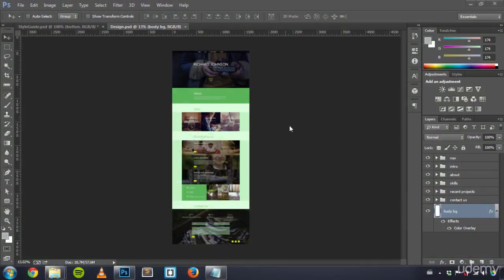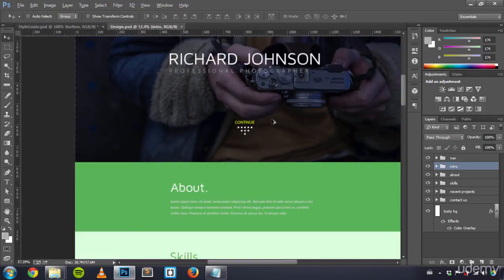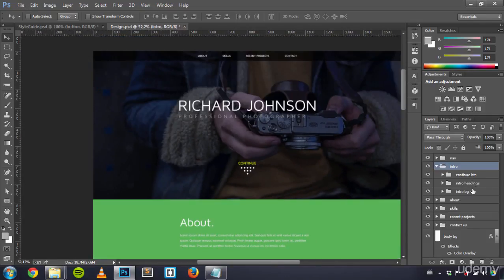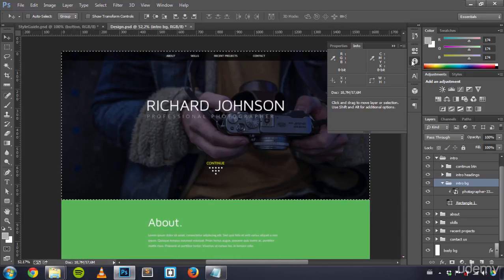Welcome to this lesson where we will extract images needed to develop our website. So let's start with intro section. Let's zoom in, open up this group right here, intro BG, and now let's hold Control and left click on this rectangle to select this rectangle, as you can see, and have a look at information panel about its dimensions. So here we can see the width and the height of it.